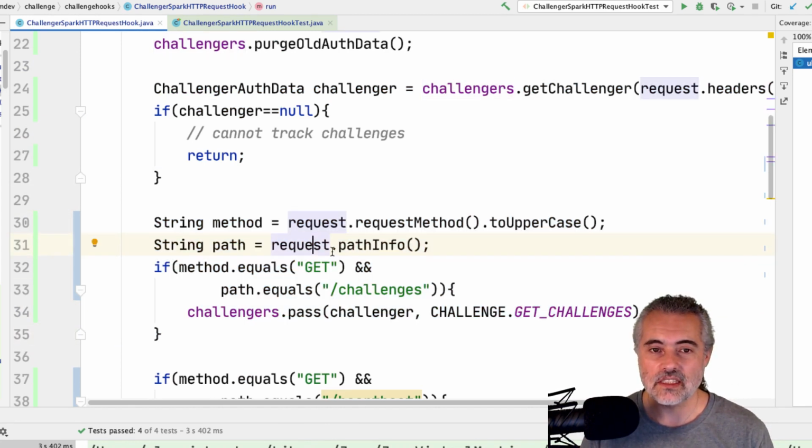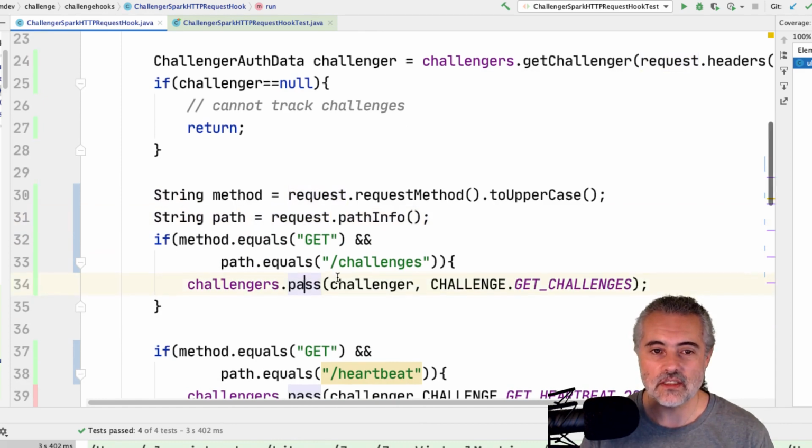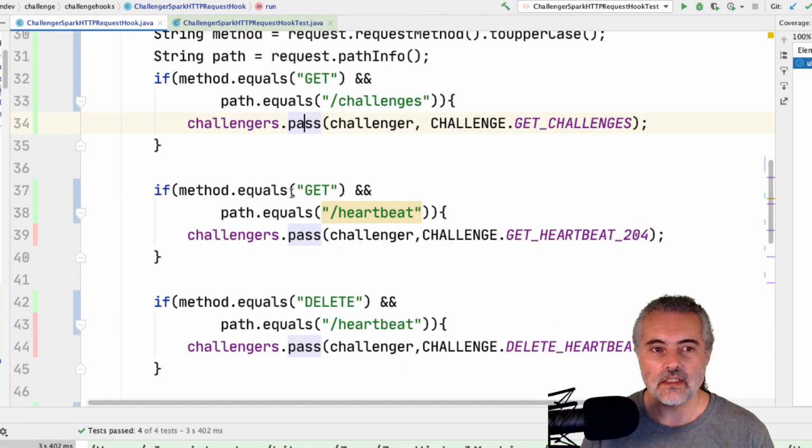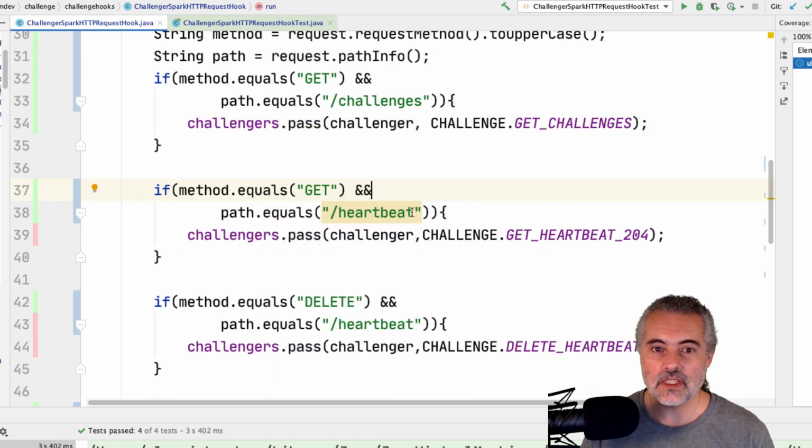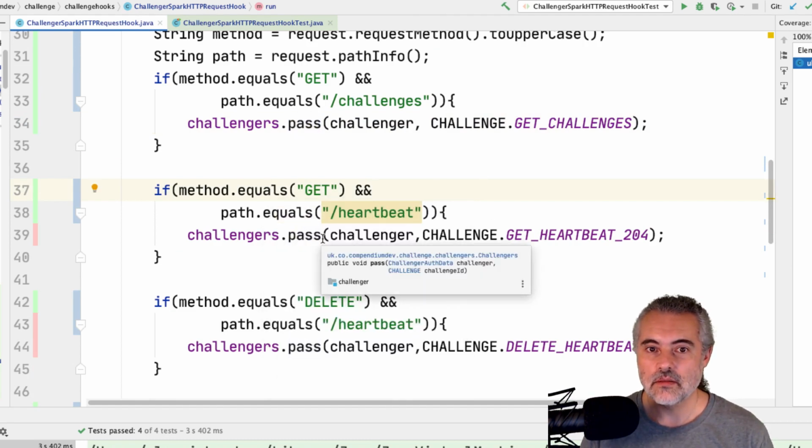So I have a test that says get these /challenges, and then presumably it checks that challenge is passed. Here, I can see that I've got some that's hit get and heartbeat, but hasn't passed.